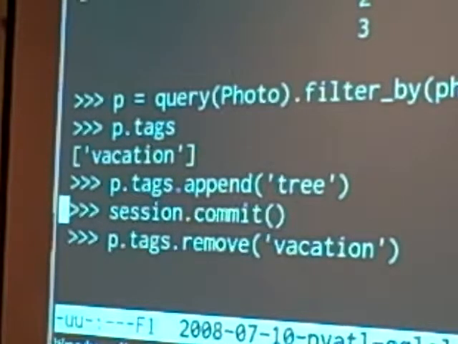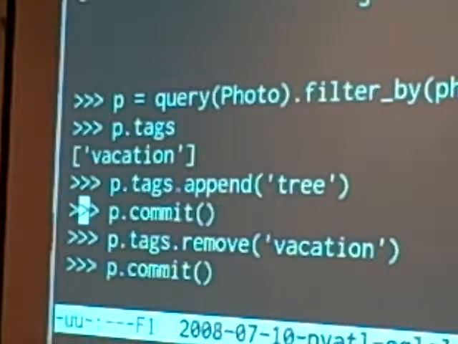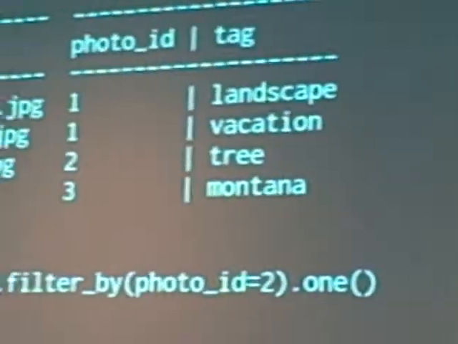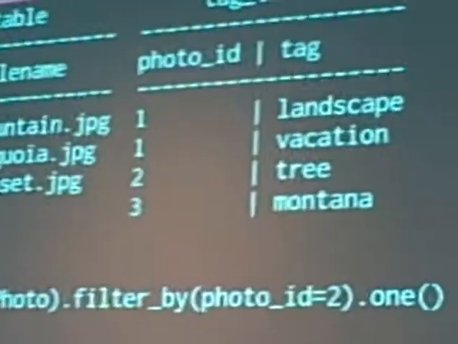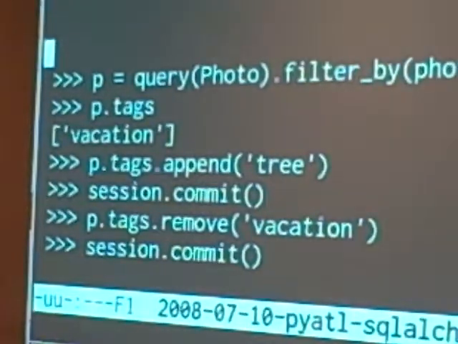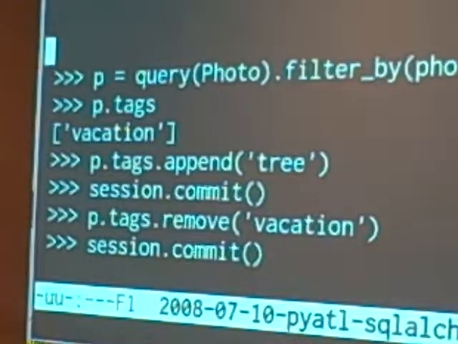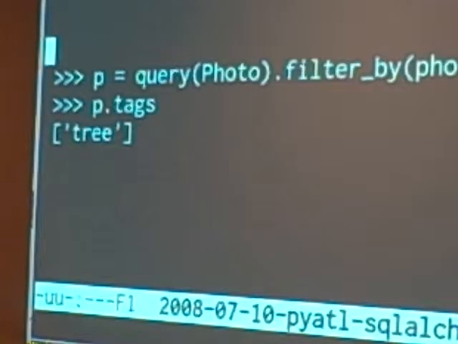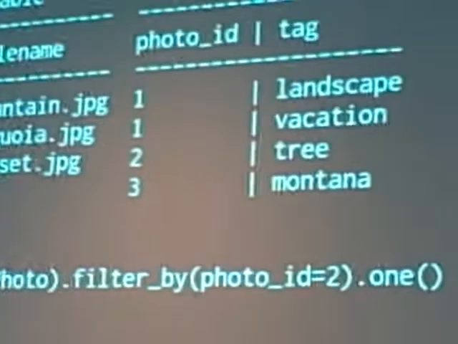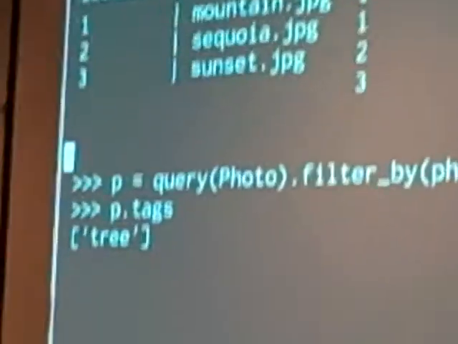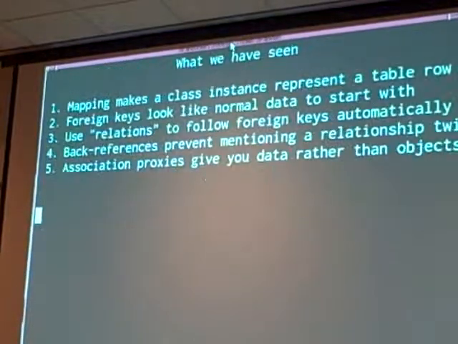I can then say photo.tags.remove vacation, and when you do session.commit, okay, sorry, let's go back one slide. All right, everybody watch the upper right table. Boom, the row disappears for you. You asked for a string to disappear from a list, and it went out and made a deletion to a row in your database. I can grab, okay, that looks the same, getting photo ID 2, and its tags now say tree. I guess that was just showing that if you go and select it fresh, the new data is there.